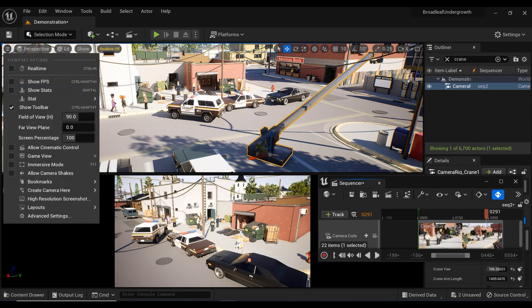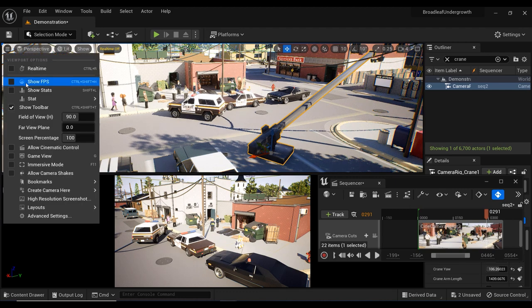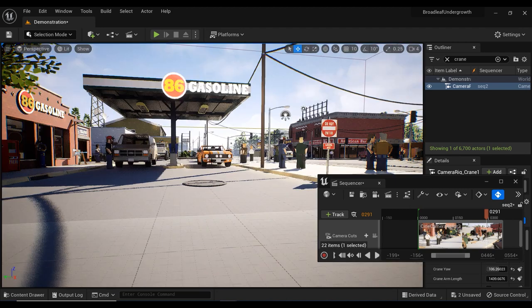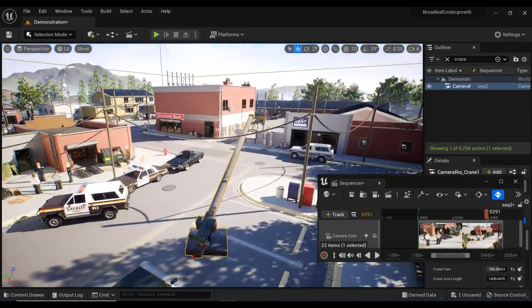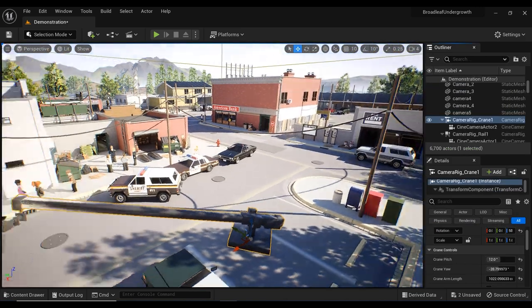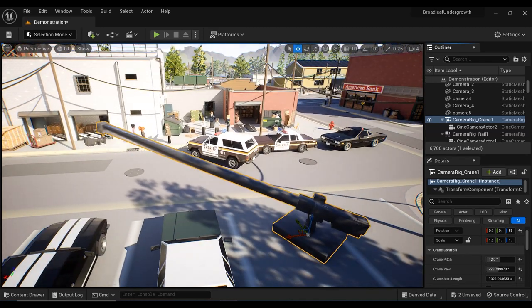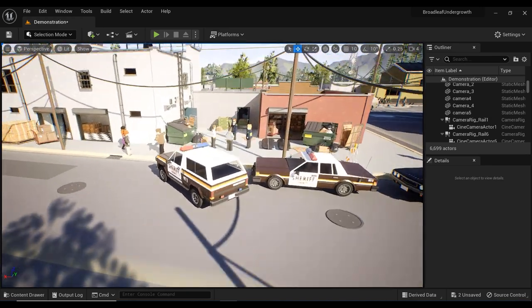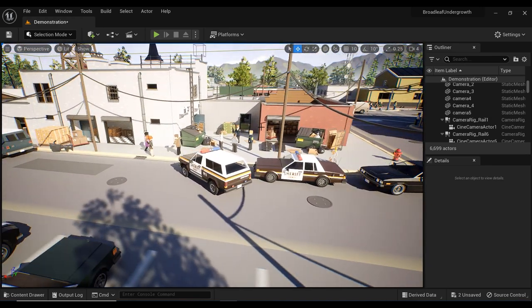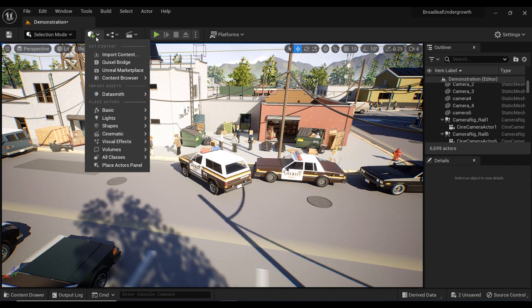So let's begin, and first of all, let me just adjust the layout and the viewport. I'm in the perspective mode. And let's go to the scene that we want to add our crane actor to. And let me just delete this crane so you would better understand the process of adding a crane and attaching a camera to it. So let's open our place actor panel.